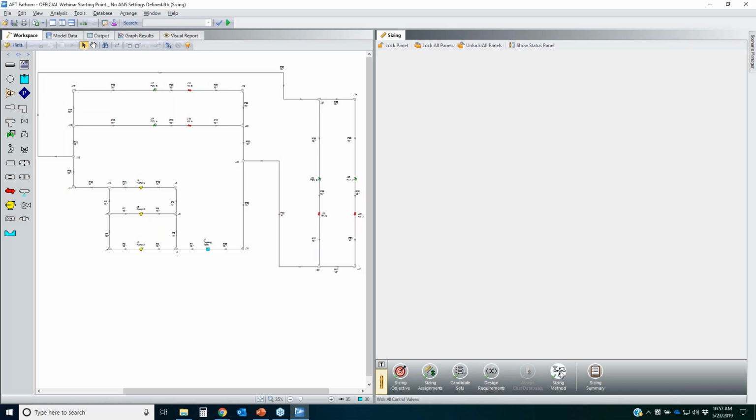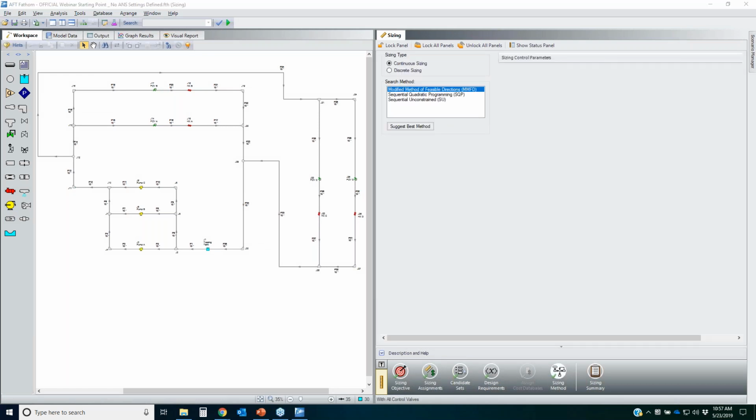Last thing is to pick a sizing method. Again, assigning cost databases is not needed because I'm not doing any cost calculations with this, or I'm not dealing with any cost size. It's all based upon pipe weight. So here I'm going to choose a sizing method. There's two options. There's continuous and discrete.